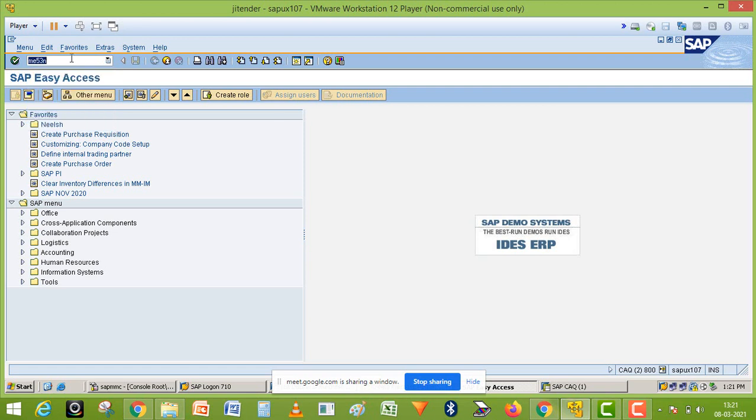So this is the transaction bar, and here you can see multiple options. We will go one by one. If you don't remember the transaction, because it takes time to memorize anything, and you don't want to remember every time, there are multiple options. You can see the menu path, the SAP menu here.